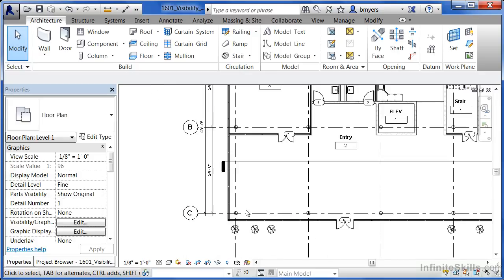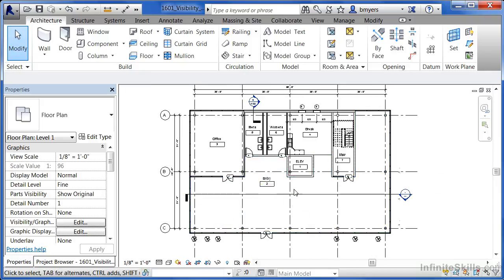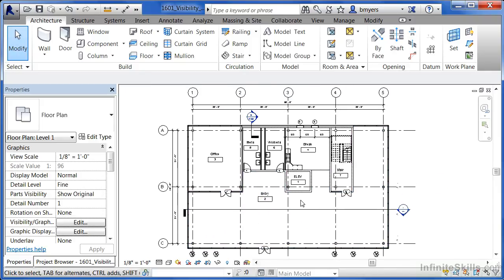Visibility graphics also control whether or not an object is on or off. So if you wanted to turn the dimensions off, or if you wanted to turn all of your walls off, you could do that through your visibility graphics. Those visibility graphics settings can be accessed one of two different ways. You can type the letter V twice on the keyboard to bring up the visibility graphics dialog. The other way is underneath the properties of the view, select the edit button next to visibility graphics.